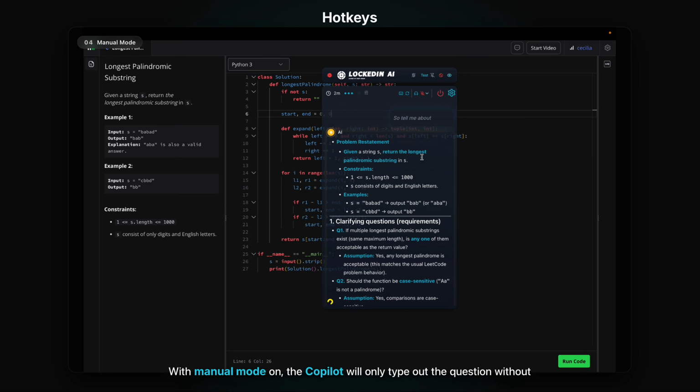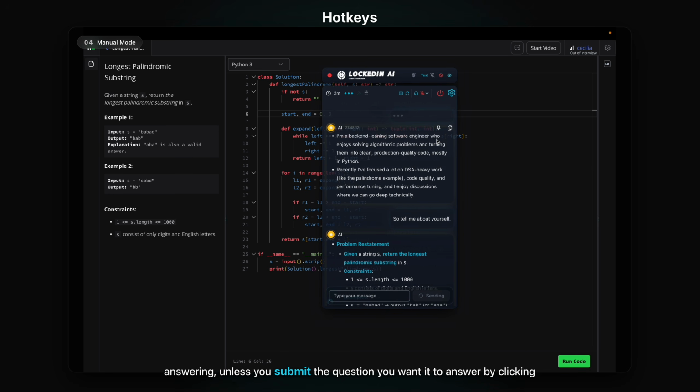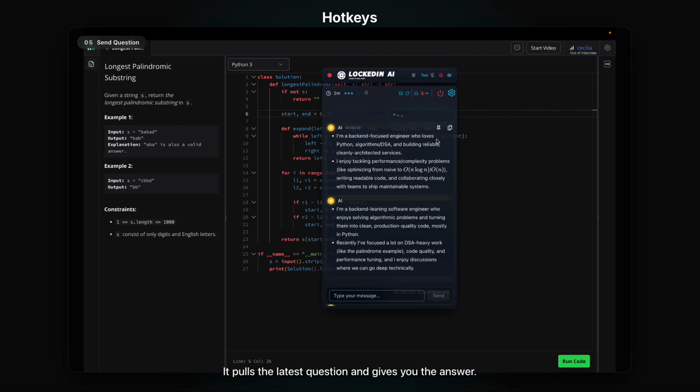With manual mode on, the Copilot will only type out the question without answering, unless you submit the question you want it to answer by clicking the Submit button. To send the latest interview question manually, press Ctrl-Shift-Enter. It pulls the latest question and gives you the answer.